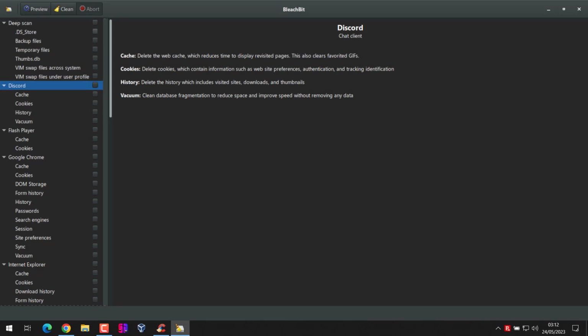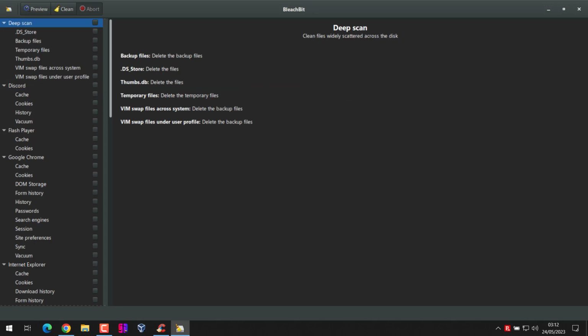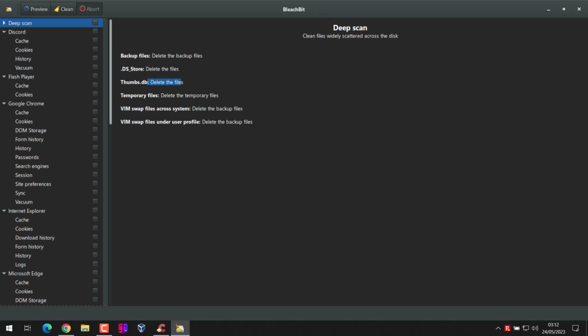Whereas in here, in some cases it does better. I think in some cases it actually tells you more information. But it says like thumbs.db. Many people are going to look at that and think, well, what does that mean? And it just says delete the files. So it could do more to tell us what it is actually deleting. So I'm not going to touch deep scan because that one actually takes a long time.